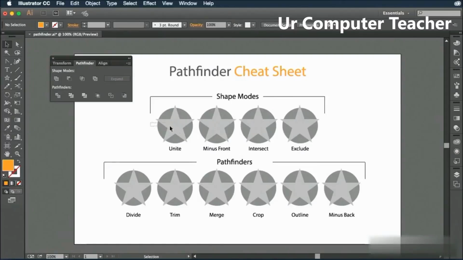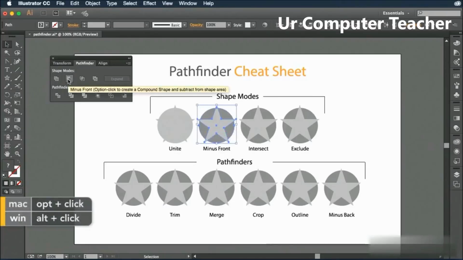So in this case, let's select the first one here just by clicking and dragging across. And then let's go up here to the Shape Modes and let's click on Unite. You will notice when I click Unite that everything merges together. It becomes one single shape. Now let's go to Minus Front. When I select those shapes and click Minus Front, you'll see when I hover over this, it says Option click to create a compound shape and subtract from the shape area.